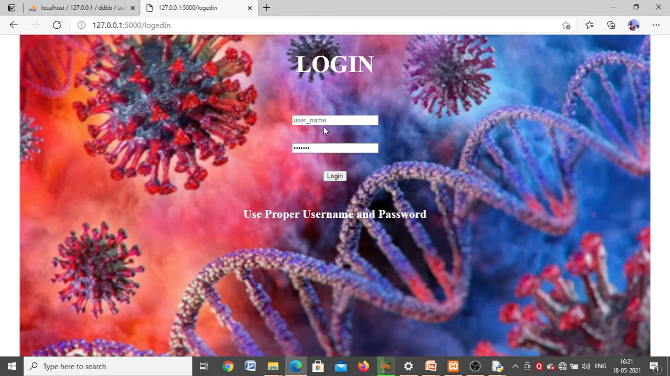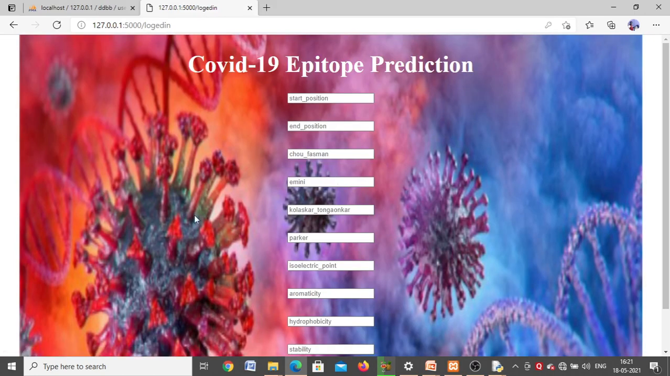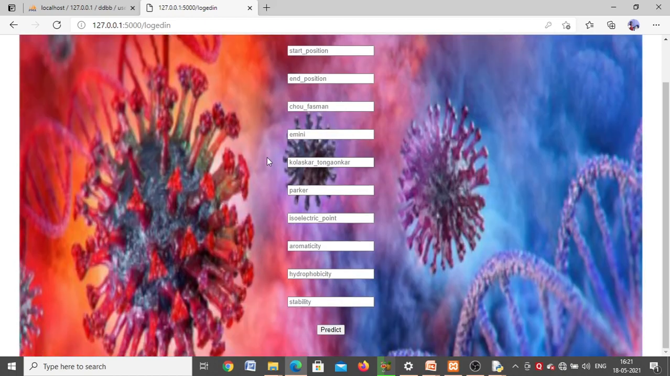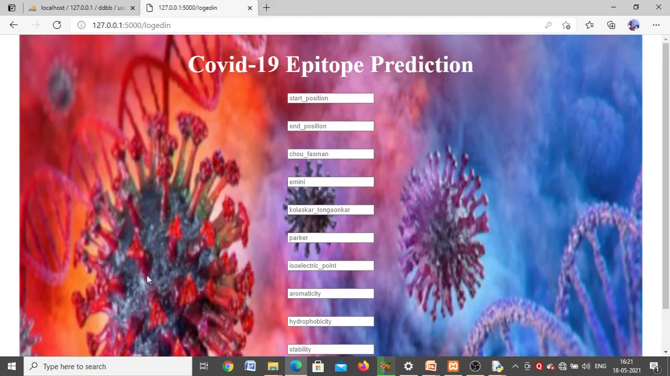Now I will enter the correct username and password. You can see it goes directly to the prediction page. See here, it comes directly to the COVID-19 epitope prediction page. So this is the index HTML code for the prediction page. Now I will explain the HTML code of the prediction page.